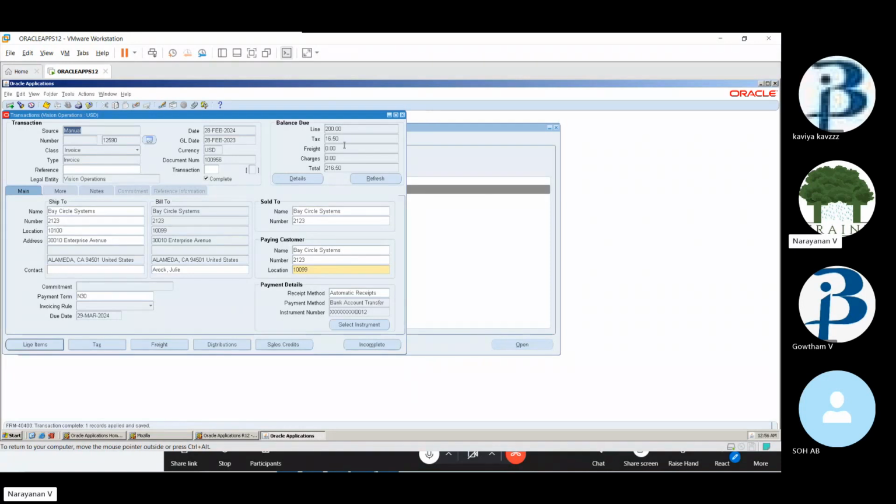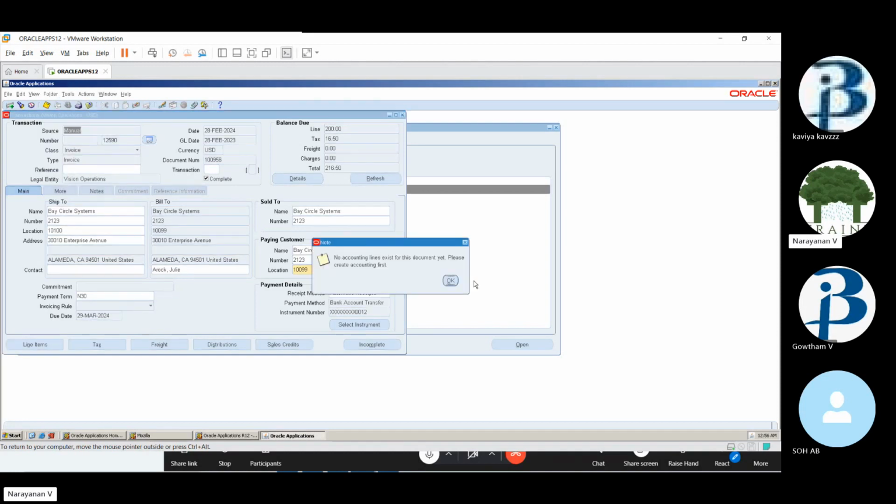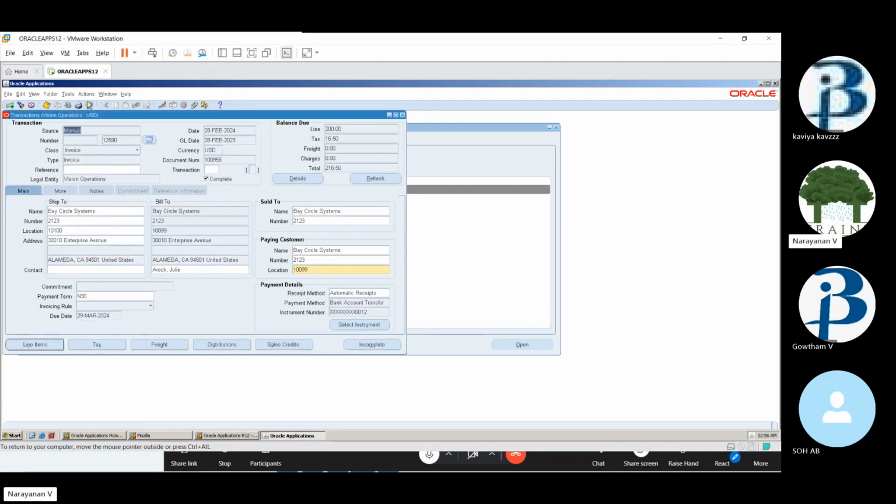Here you can see the line item tax, any freight charges or any other charges billed here will be reflected here. You can refresh and see the entire picture. No accounting lines exist for this document. Please create accounting. We need to complete the create accounting to see the accounting details.